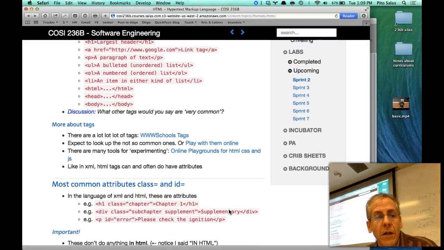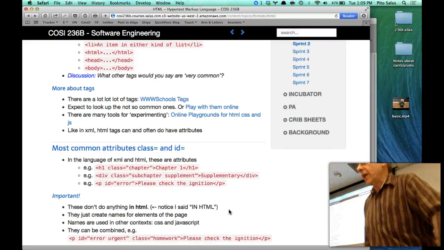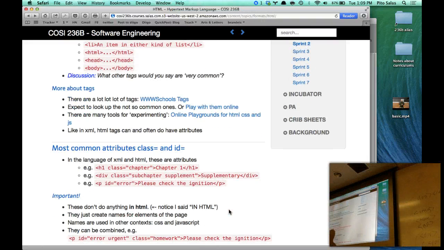Now, like in XML, HTML tags often have attributes, and that's a very, very important thing. Attributes always look like this. You have the angle bracket tag, space, and then keyword equals quoted value. That's what they all look like. You can have multiple attributes on a tag.